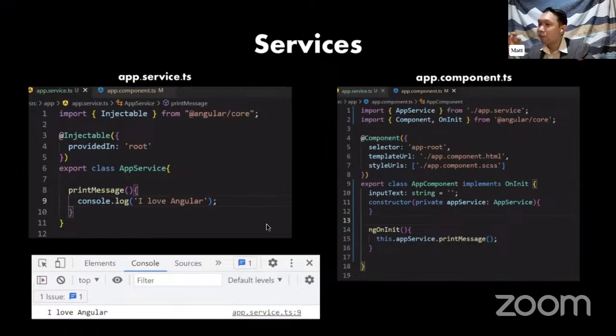So when the component initializes, it will do the function appService.printMessage. So it will print I love Angular. And we could do this on different components as well, since it's now in an app service that can be shared across multiple components. So that is one of the main features in Angular, is using services and dependency injection.